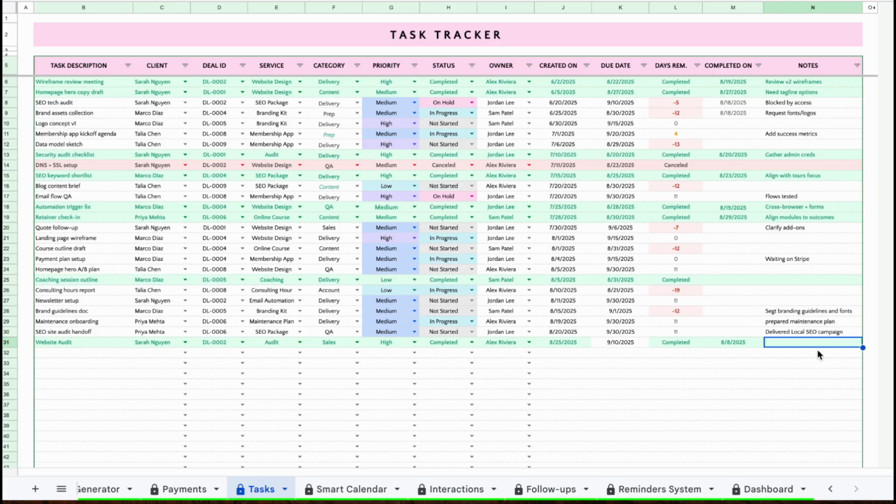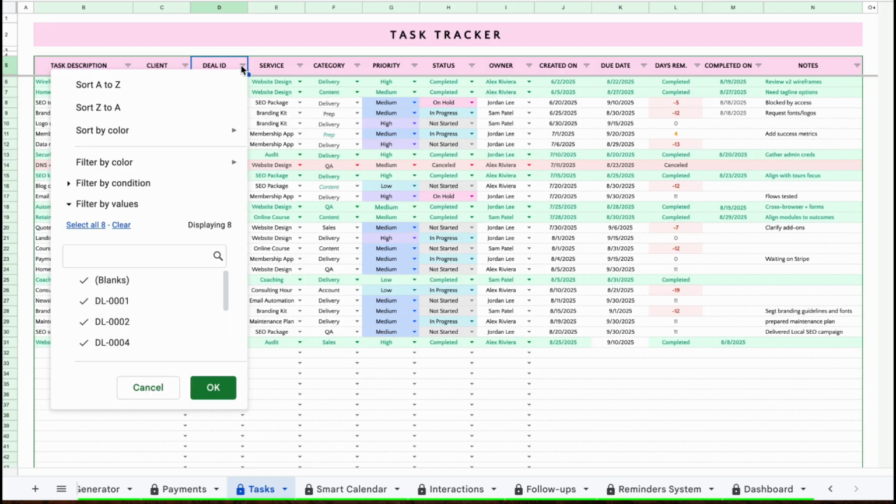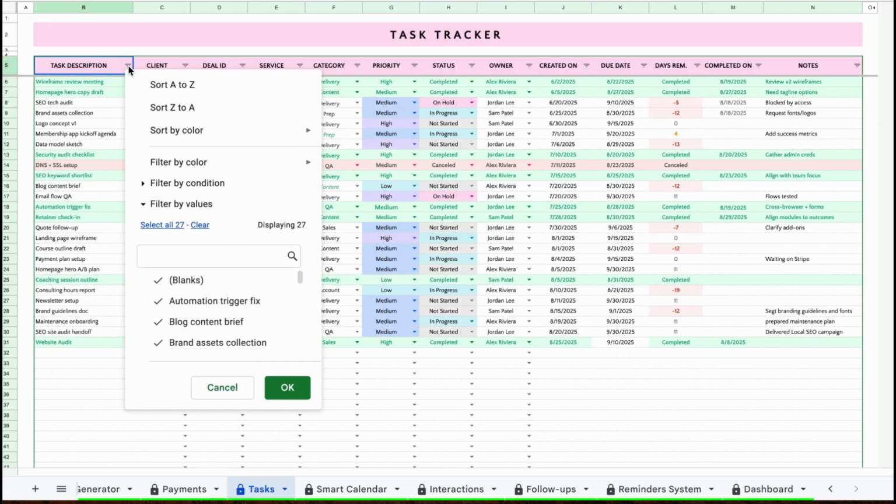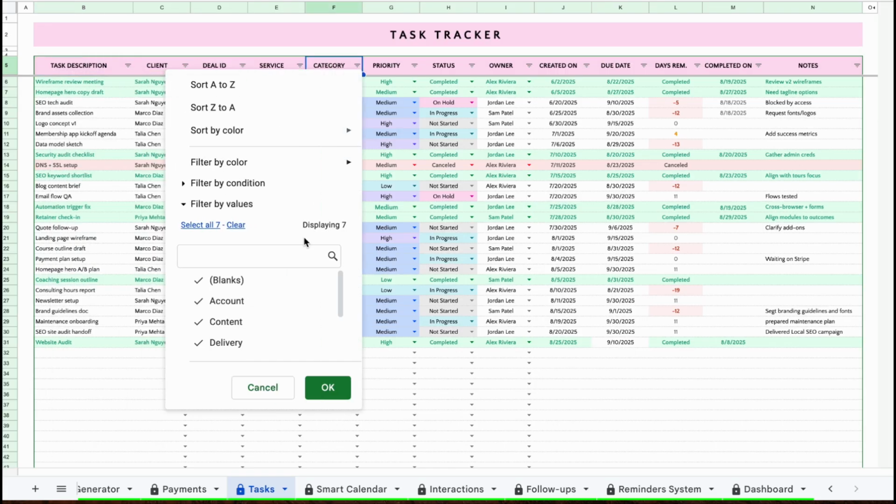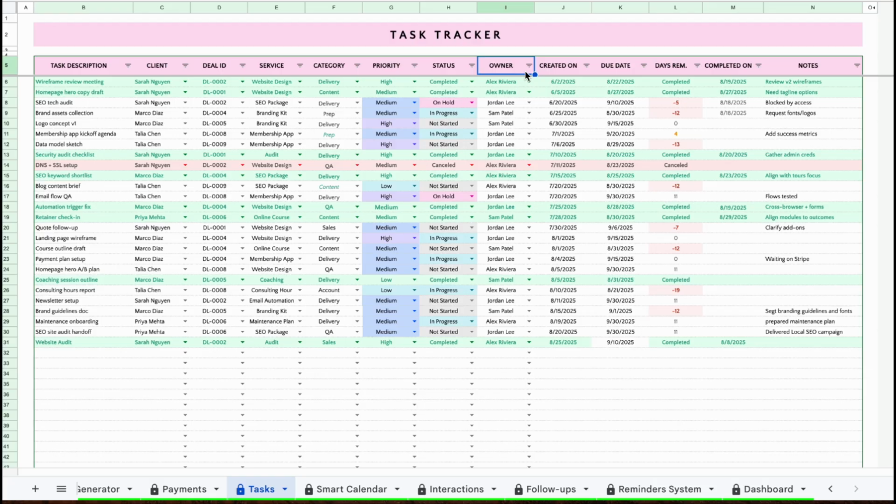Column filters located in the top headers of each column help you see what matters most to you or your team. For example, filter tasks by category or drill into any team member's workload to spot overloads or low-value tasks, so you can reassign, reprioritize, and keep everyone on track.